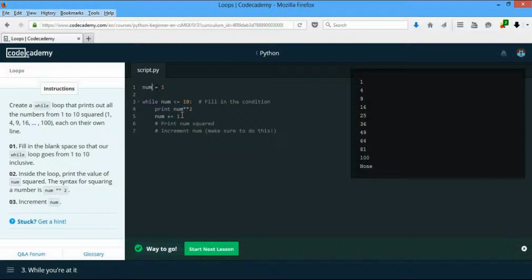Then when it gets to this line, it goes back to the while statement and checks again. Is num smaller than or equal to 10? Yes, it is. So it goes in, prints 2 times 2, or 2 to the power of 2, which is 4, and increments that by 1. So we get 3. 3 times 3 is 9, so 9 is printed.